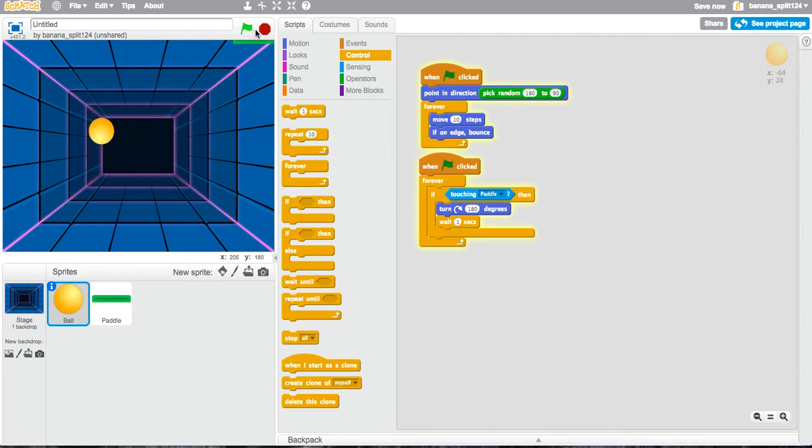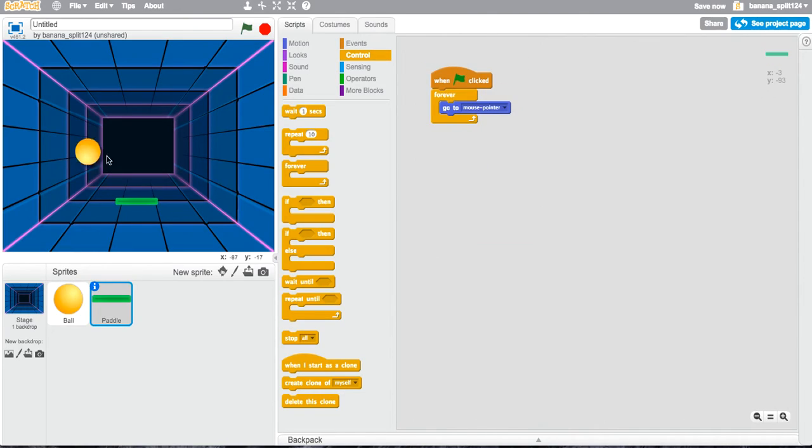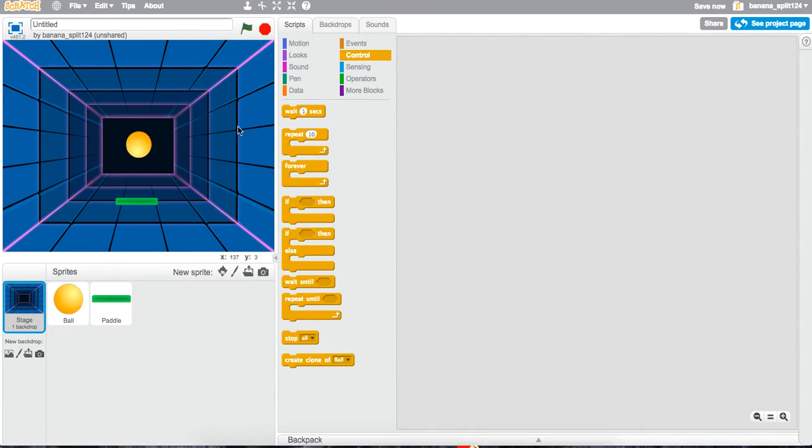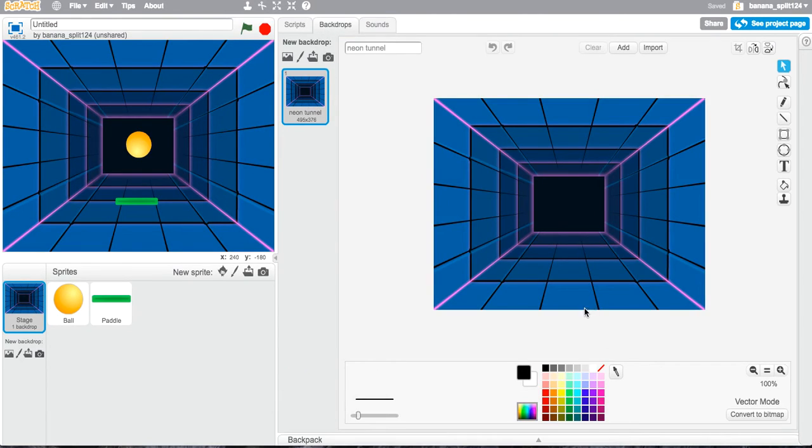Okay. So that's the basics of our game, but we're not done yet. We've done this game, but we're going to add a little difficulty to it. There's no fun in this game if you just hit the ball. So what we're going to do is select the backdrop, go to the backdrops, and I prefer bitmap mode, but you guys can do vector if you want.